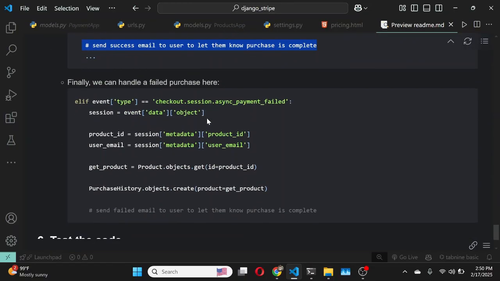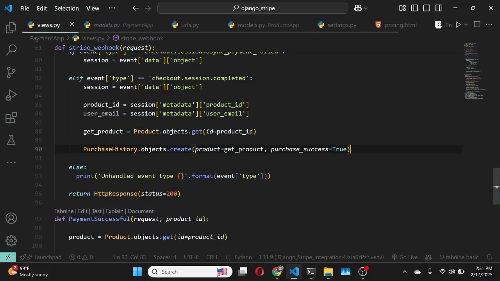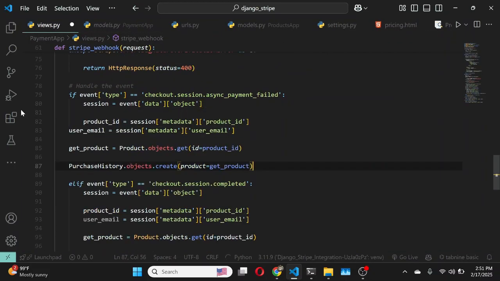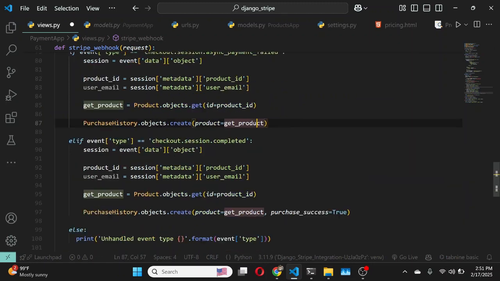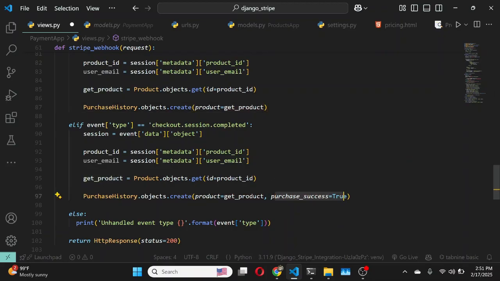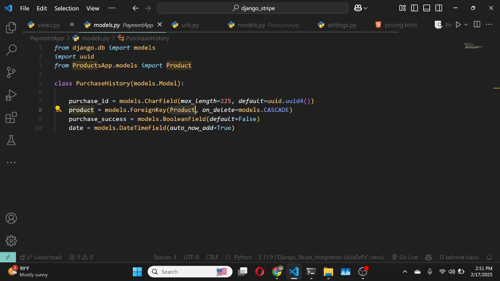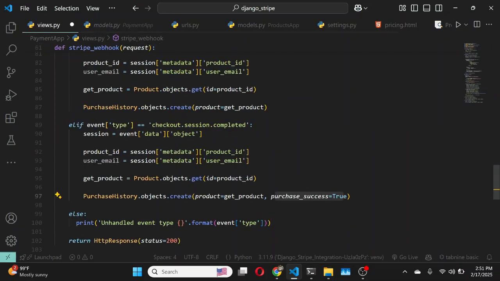Now, the next thing that we need to do is handle the failed purchase. So I will just copy all of this. It's pretty much the same thing. I'll head back to my views and I'll go right here into the first if. And then I'm just saying PurchaseHistory.objects.create, product is equal to get product. Now, the reason why I didn't say purchase status is equal to false is because by default, it is false. So if I don't specifically set this to true, it's just going to be false by default. So I'm just going to create it here.